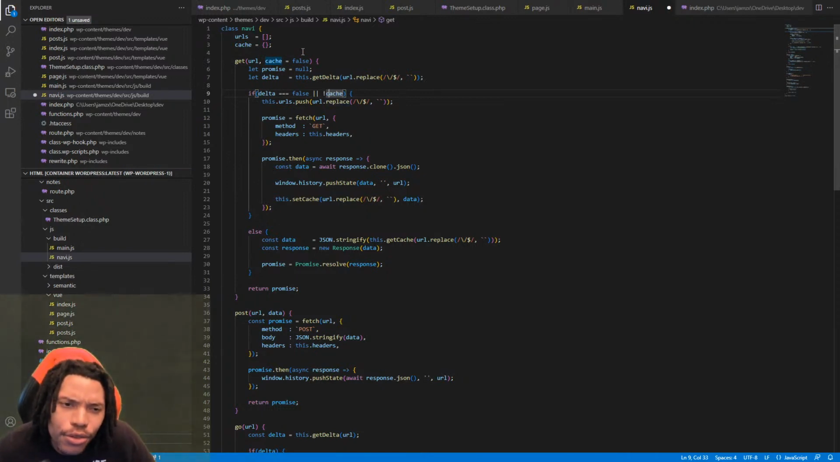And if this is true, then this will be false, which is fine. If it's false, yeah, if caching is off, then always get this request. Okay, yeah, that makes sense. Cool.